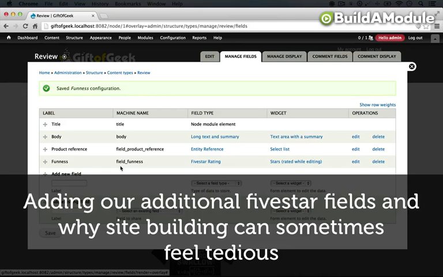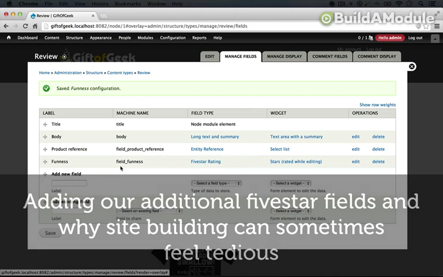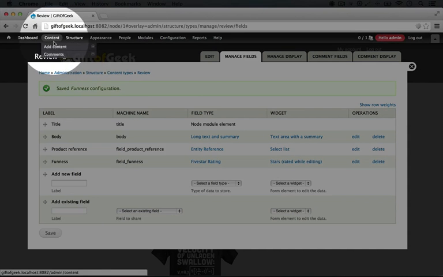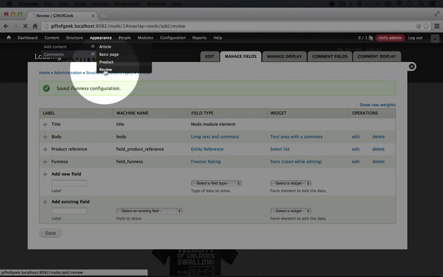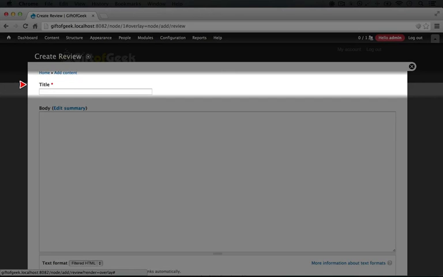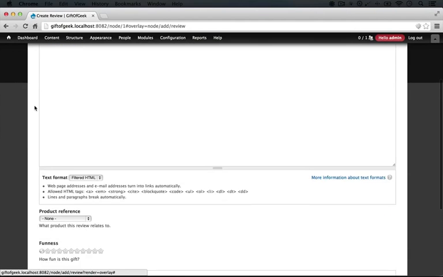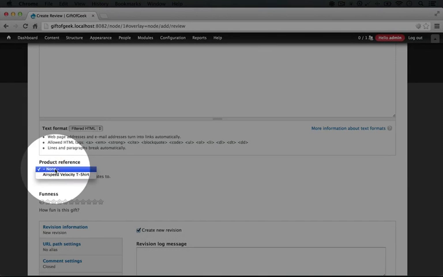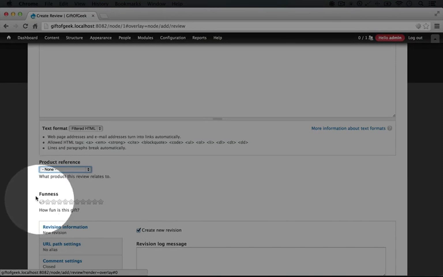Now, before we go all the way and create all three of these rating fields, let's take a look at what it looks like to create a piece of review content. So I'll go to Content, Add Content, and then Review. And you see we have our title here, we have our body. If we scroll down, we have our product reference. Right now we can just select Airspeed Velocity T-shirt. And then we have our funness rating, and we can click on this in order to establish our rating.